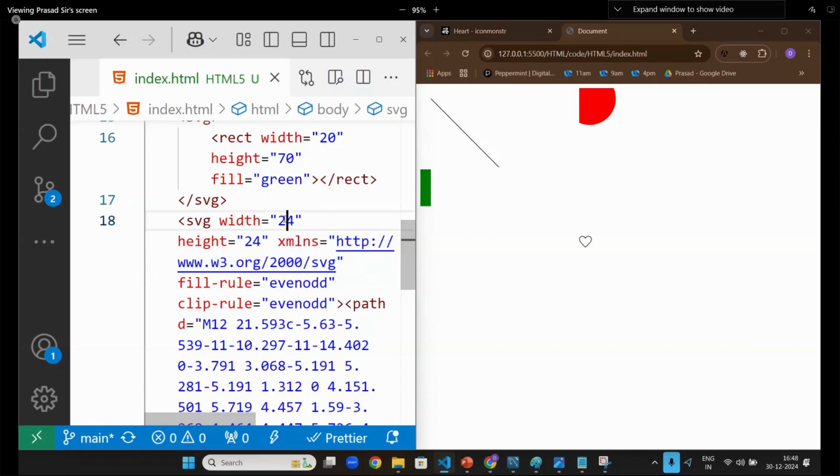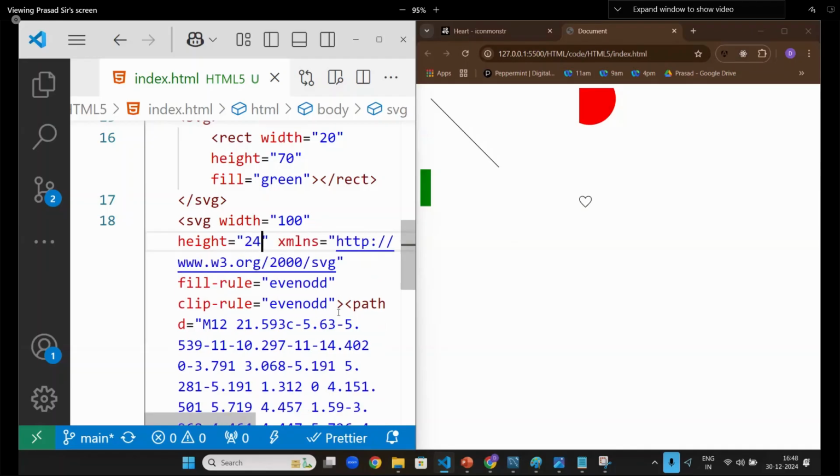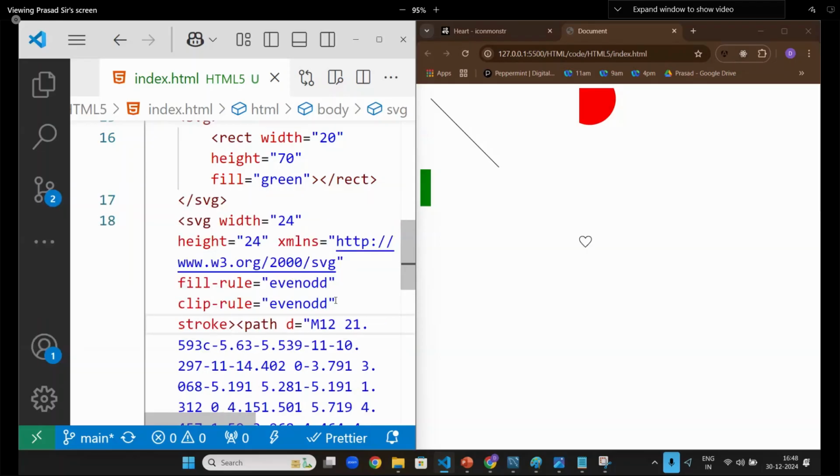Yes, 100. Can I do this 100? Oh, it is not getting its height here. The paths are same. This particular one is getting more. Now, not good then. Or can I change the color, sir? Yes. Let me give here a stroke red.